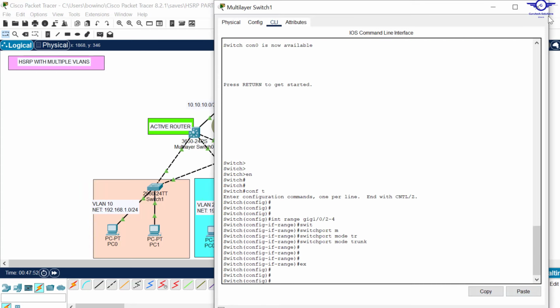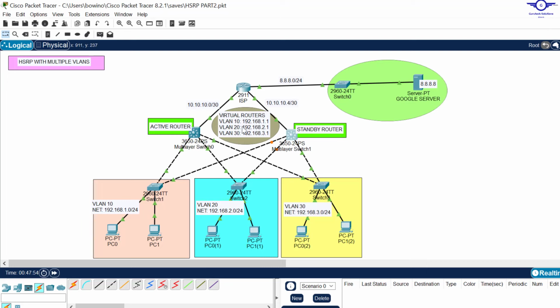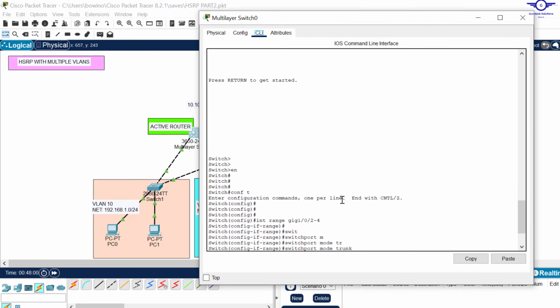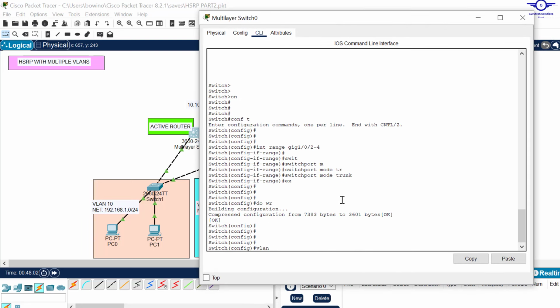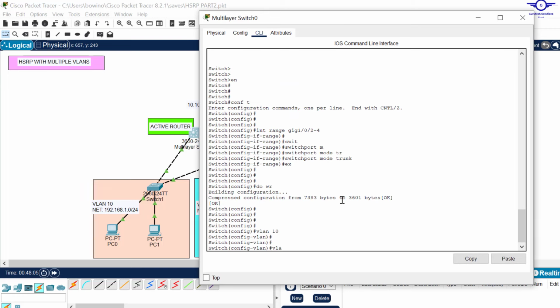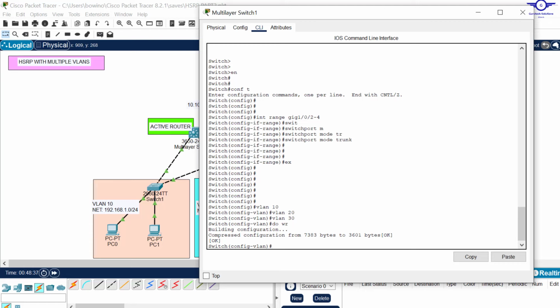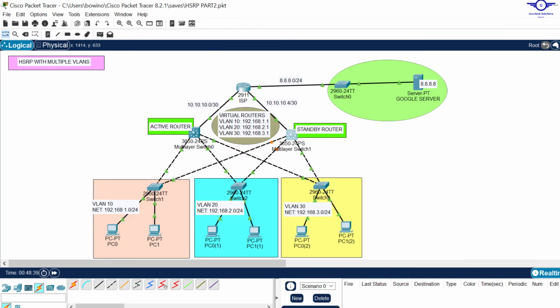Right? Then we've been told to create all the 3 VLANs in the 2 switches. So we just go to this switch, just go to that switch and just say VLAN 10. I don't want to name them here. Okay, so that's done. So let's go back to our notepad again.